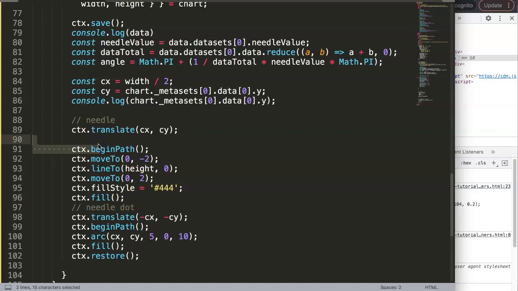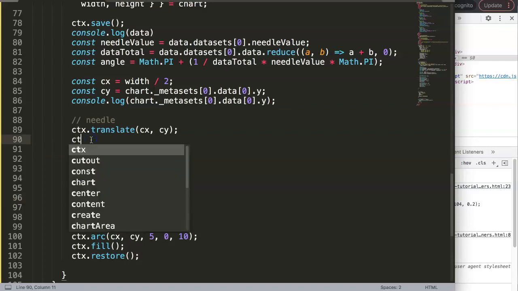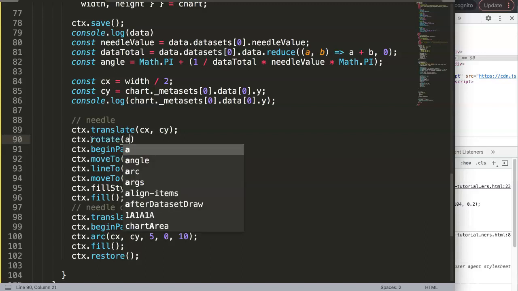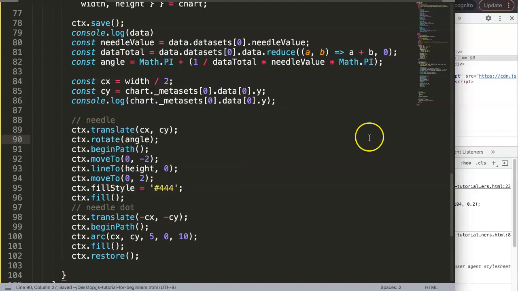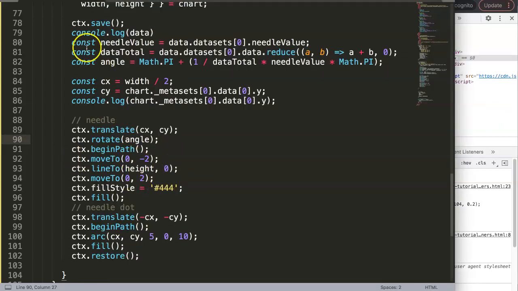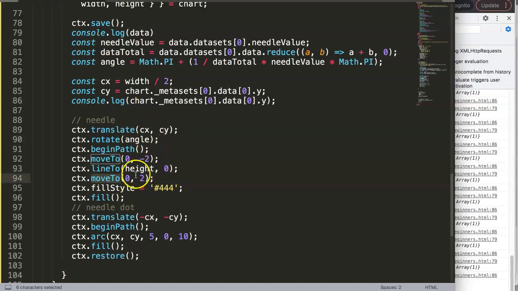So we say here, another part, ctx.rotate the angle. And now we should see something. Alright, I'm not seeing anything, so I'm just going to quickly check what's going on here. Alright, we had a tiny mistake in here, so pay attention.